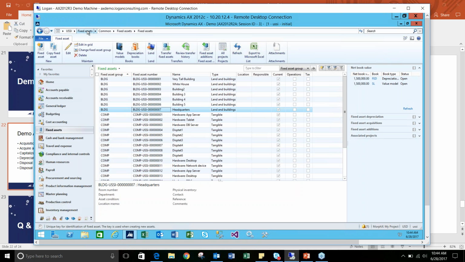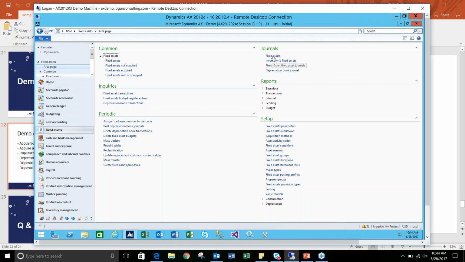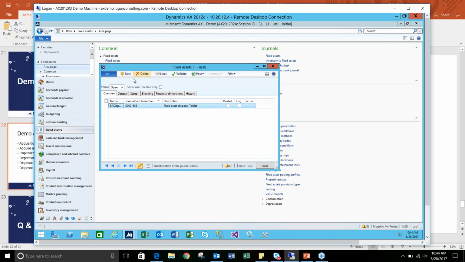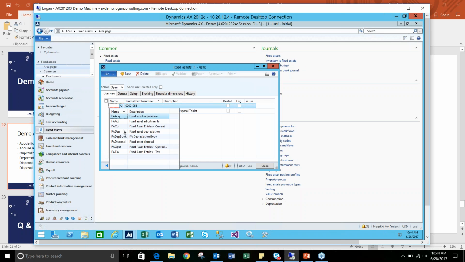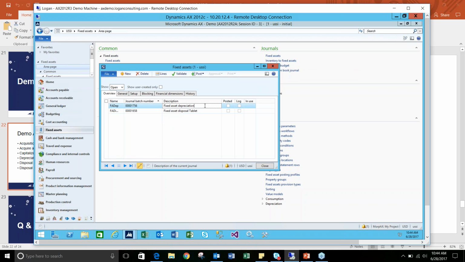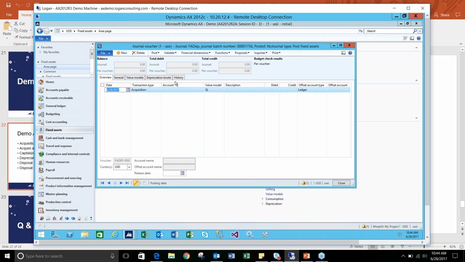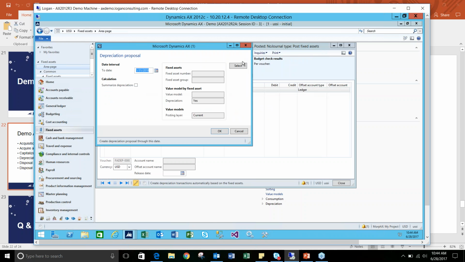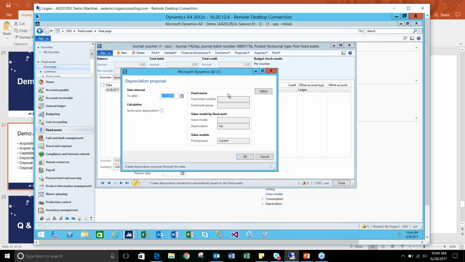So the next thing I wanted to do is run a depreciation proposal. So we'll go through to the fixed asset journal and create a new journal for depreciation. And we're just going to run it for the standing desk. You can run a depreciation proposal for however small or specific or large as you want. You can run it wide open and kind of catch all, or you can run it specifically for a group or actually a specific fixed asset number.